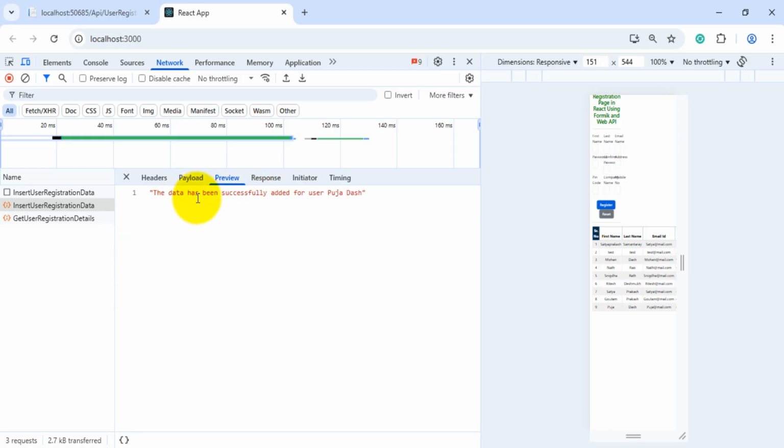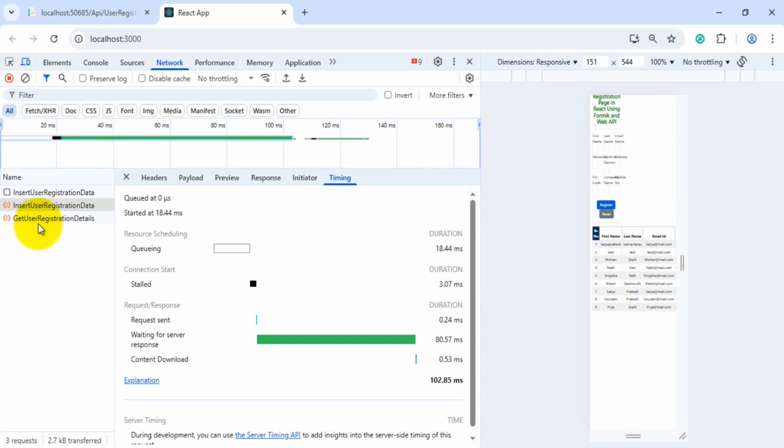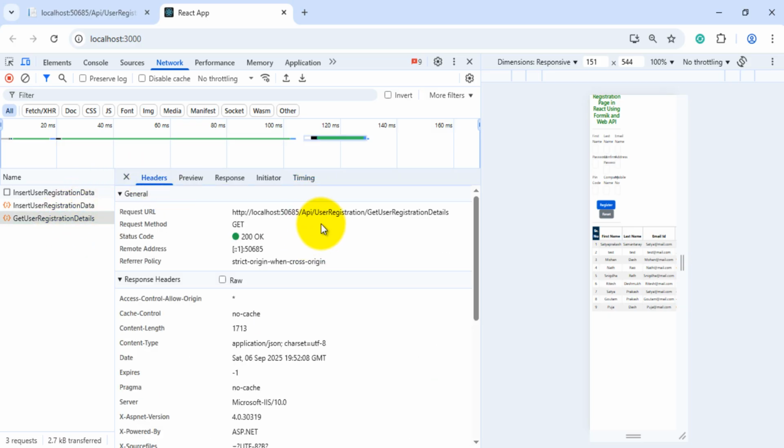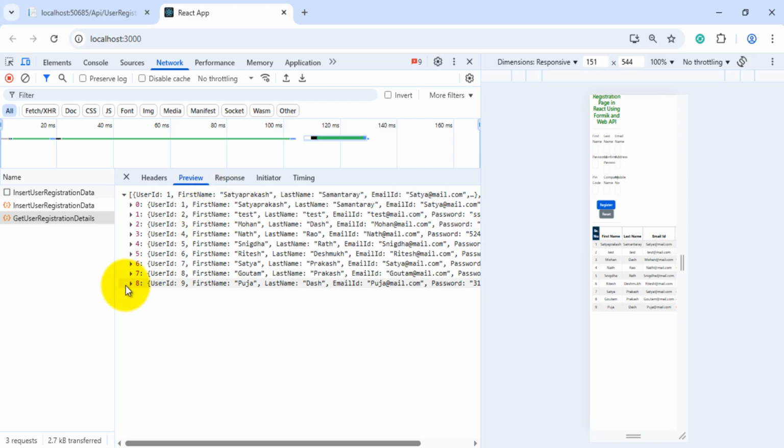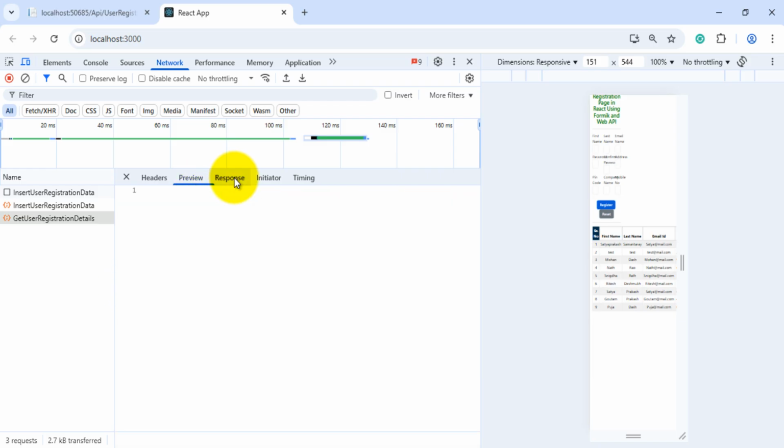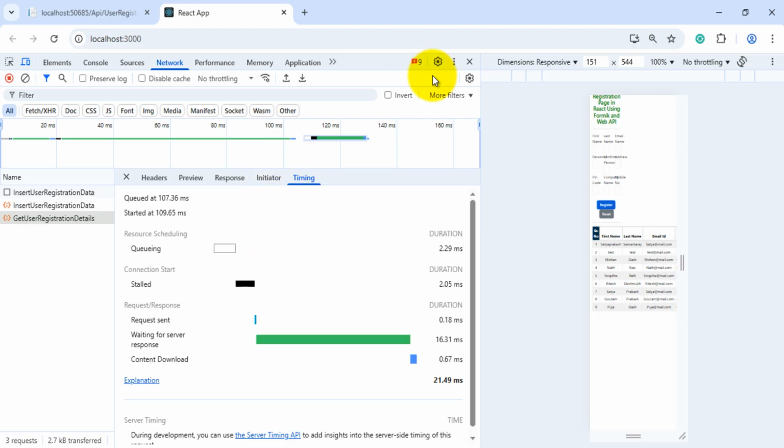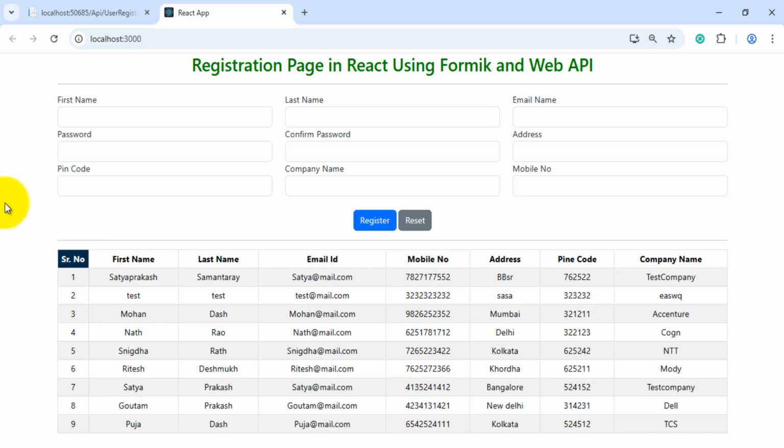Preview: data has been successfully added for user Pooja Das, and this is the response as well, the initiator and timing. As soon as the insert succeeds, this data is bound to the table. It is also showing the GET request endpoint. I'm getting the preview of the last record I've inserted, and this is the response, the initiator, and the timing. So in this way we can check the API endpoints using browser inspect element.